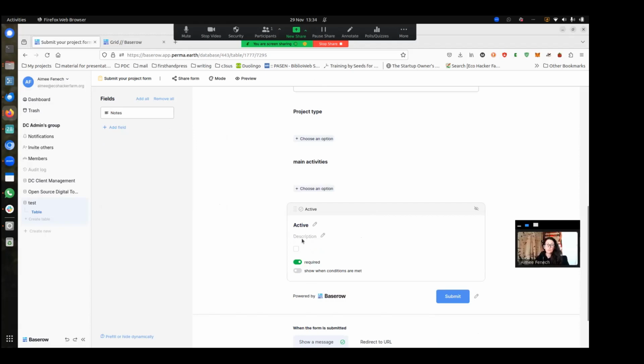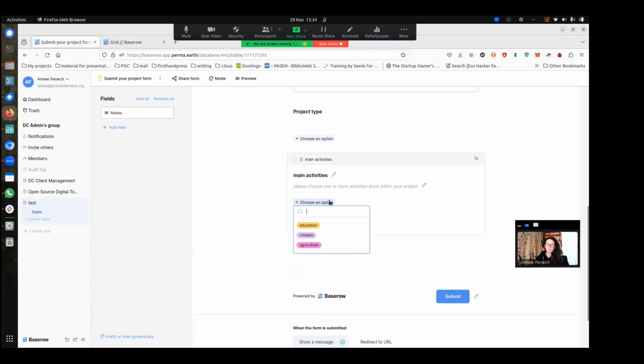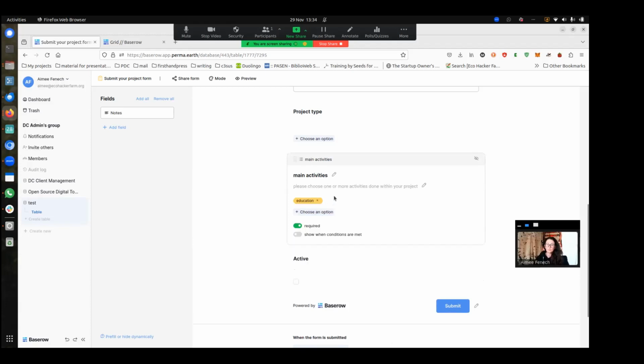You also always make sure that you have a description for your field so that people know exactly what they need to be doing. So under main activities, you can write, please choose one or more activities done within your projects. And that will tell people basically that they can add more than one if they want, or choose one, for example, like so.